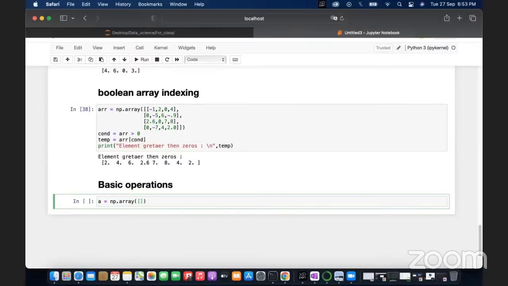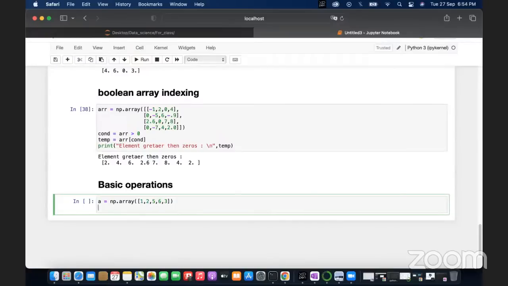Okay, so here you can see, suppose like this: 5, 6, 3. Yes, now it's okay. It's a one-dimensional simple array. Now if we want to add a constant value, it's pretty simple. How can we do that?